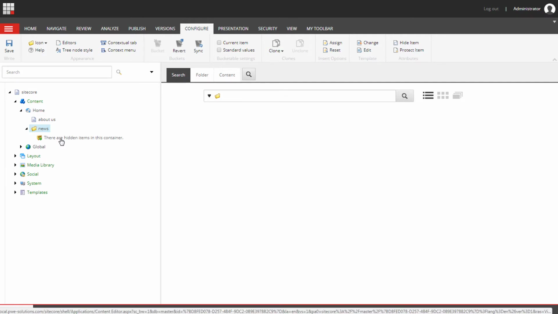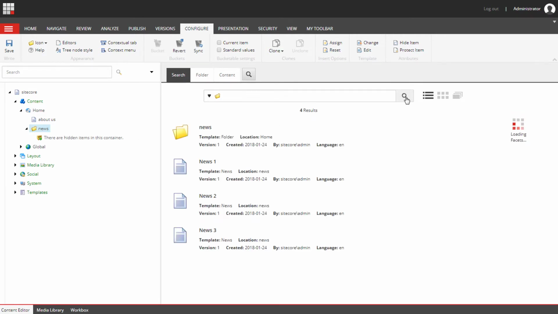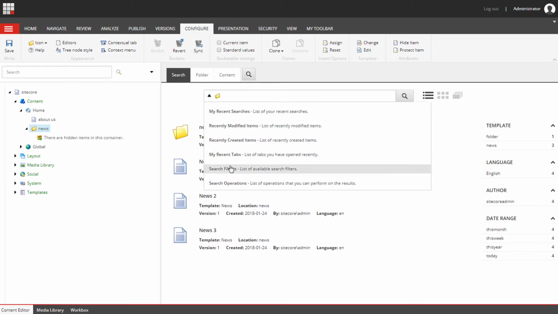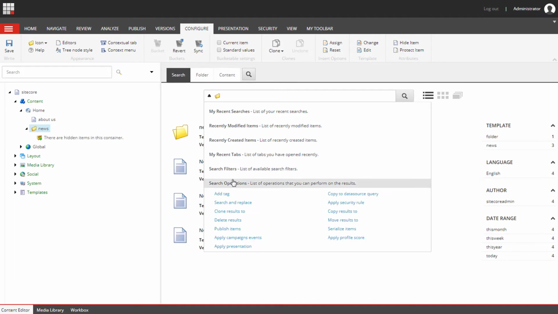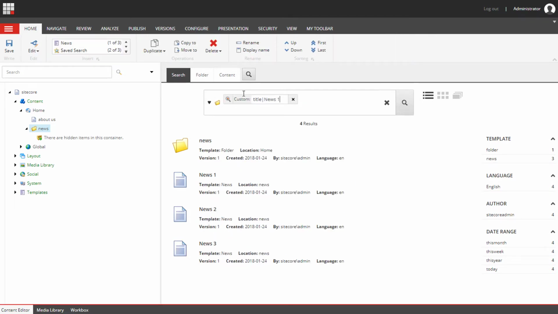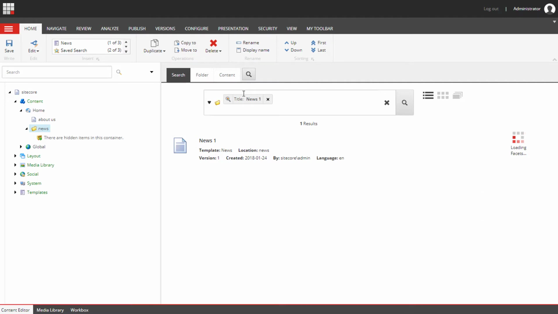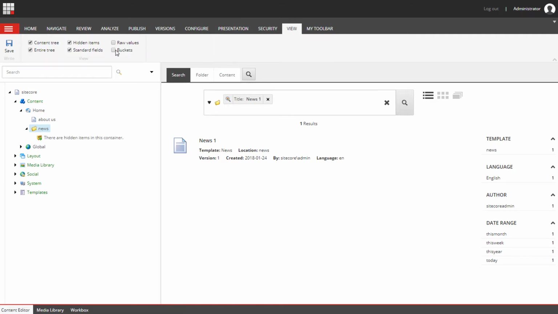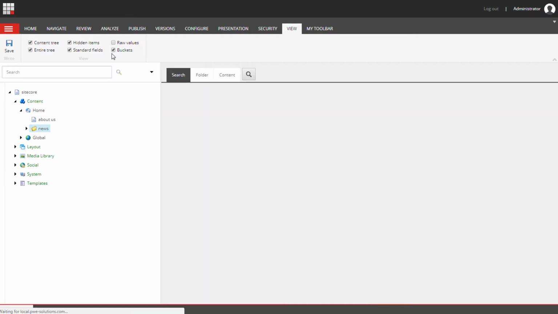To navigate to one of the items, you need to select it from the list of results below the search box. You can filter items that are returned from the search, and you can also search by a specific field on the template. If you want to see the structure of subfolders that Sitecore has created, for debugging purposes, you can enable it by going to the View tab and by selecting the Buckets checkbox.